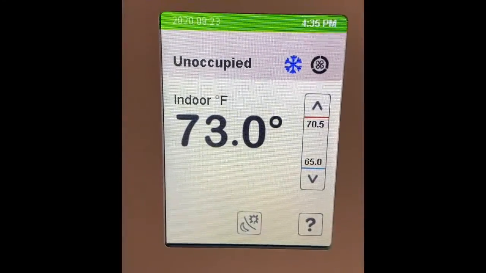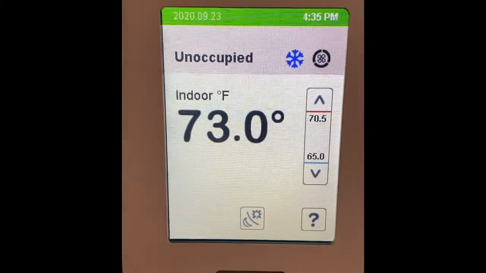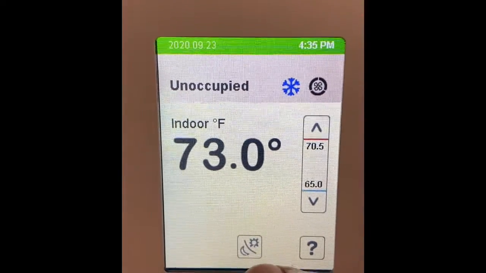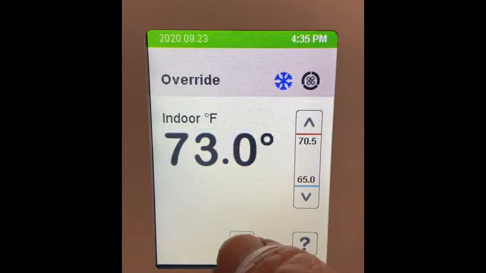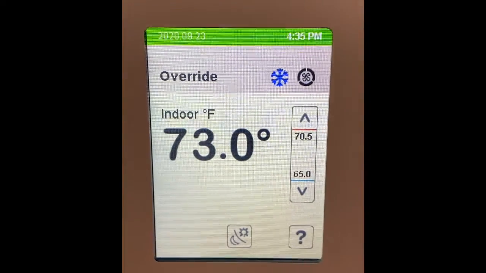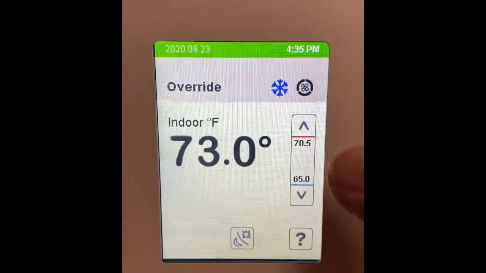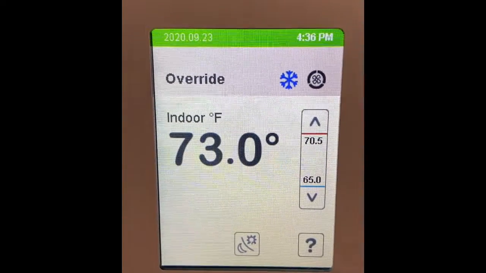The way to tell that your unit is off is by the word unoccupied. That means this unit is off. This little icon at the bottom is your override button. When you press that, it'll turn it to override. The word override will appear, and then you have an extra hour of AC. If you need to adjust the temperature, do that over here, and that's your override button.